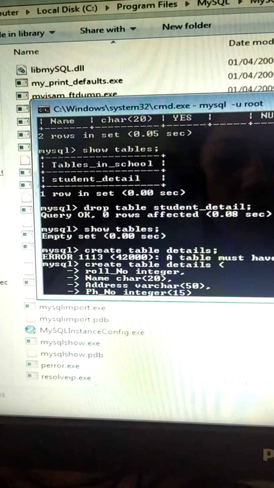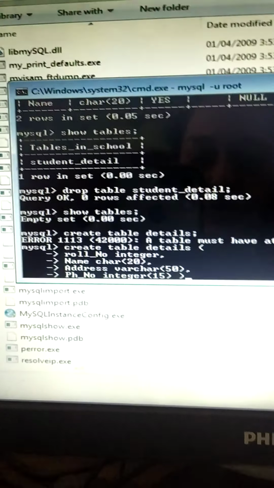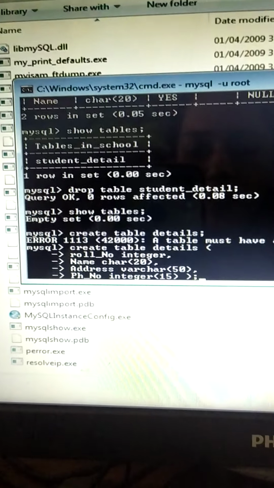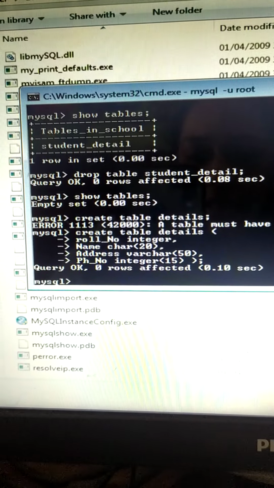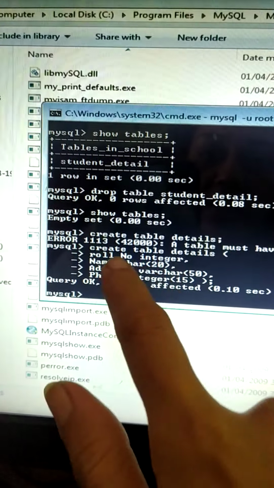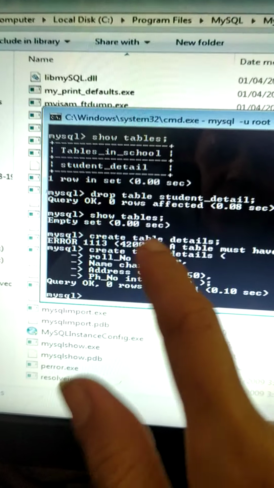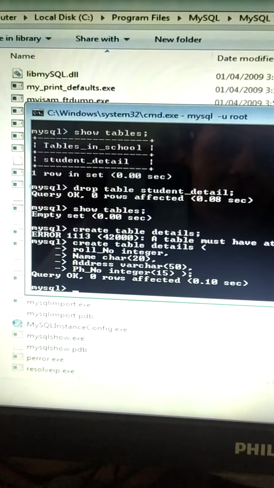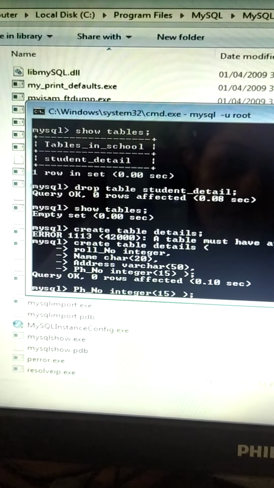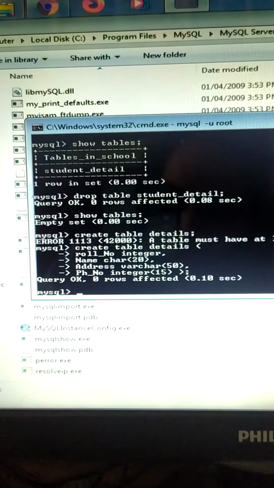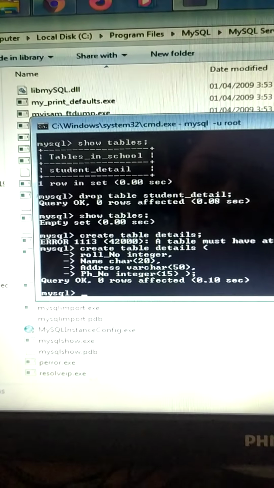Then close the round bracket. The one we started above has to be closed, and semicolon. Click on enter. See, query okay. That is, all this is correct. There is no error in our query. Again I'll show you this table. How will we display the structure of the table? Using the describe command.